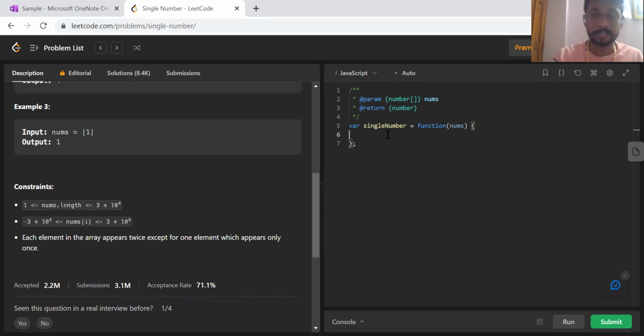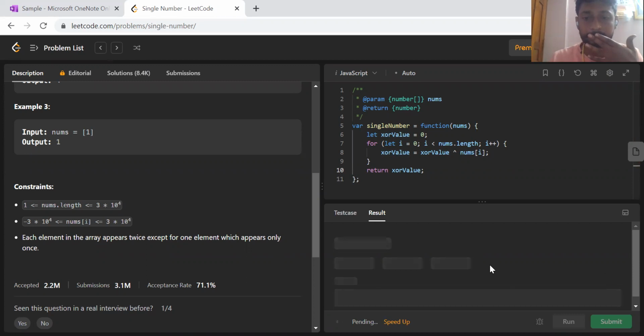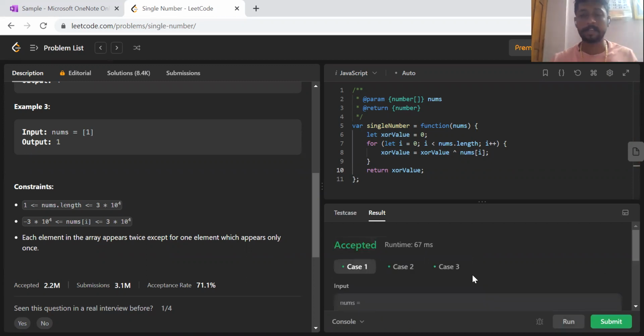So what I will do here is create one value, XOR value, equal to 0, because my values are starting from 1. So I'm not worried about the variable declarations. Just take XOR sum of the numbers of i, and finally return XOR value. Okay, it gets executed.